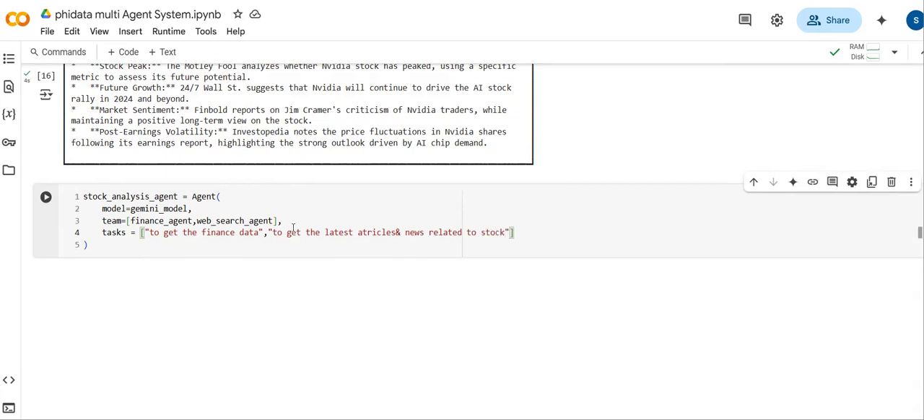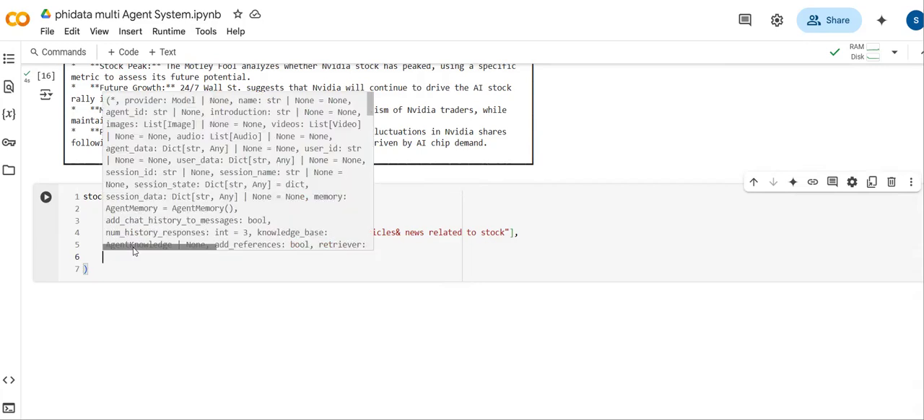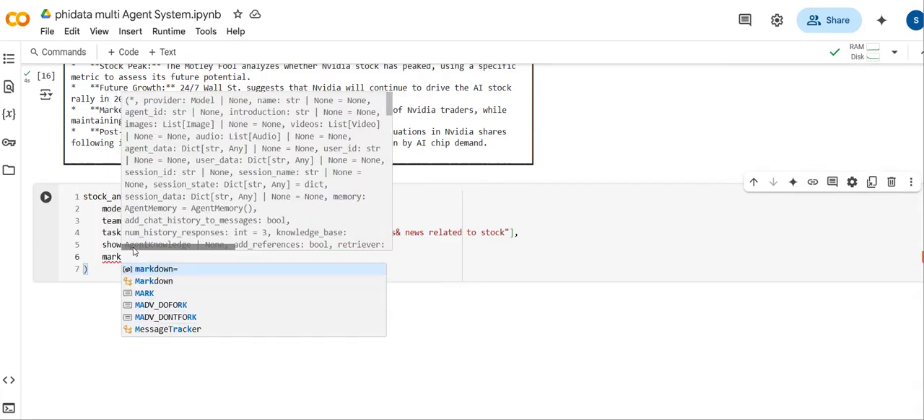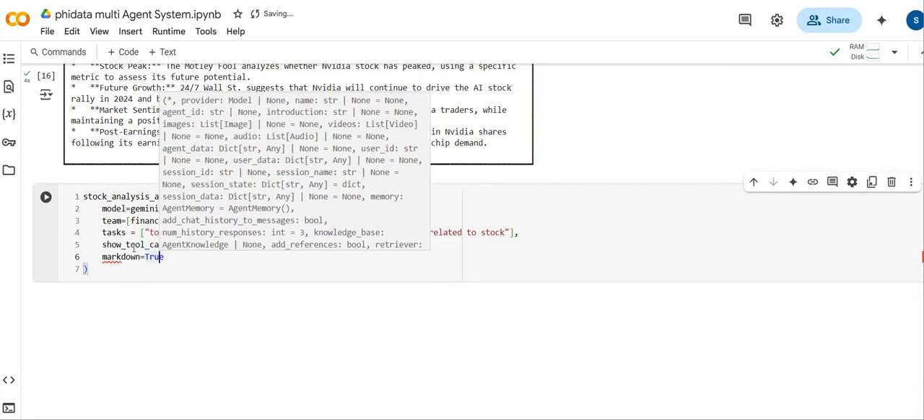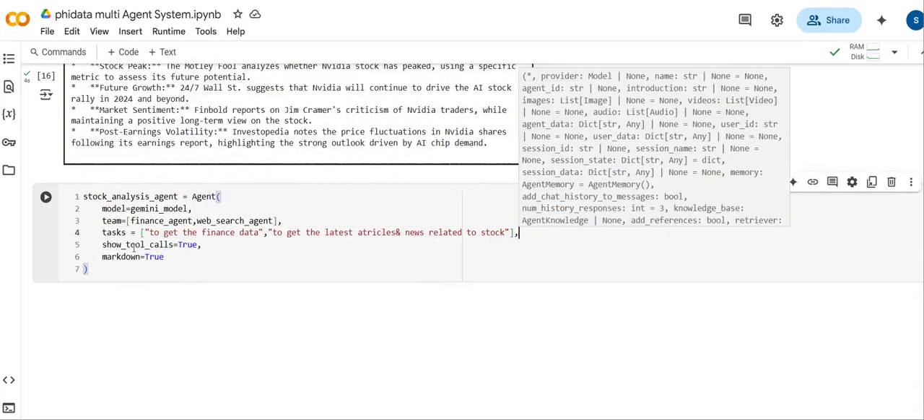For that we are using this second agent. Now, this stock agent, nothing but this model, will use these two agents or these two tools in order, and then it will get the analysis of a particular stock. If you want to include or show tool calls, then you can put this as true. And if you want a markdown result, then provide true as an option for that as well.